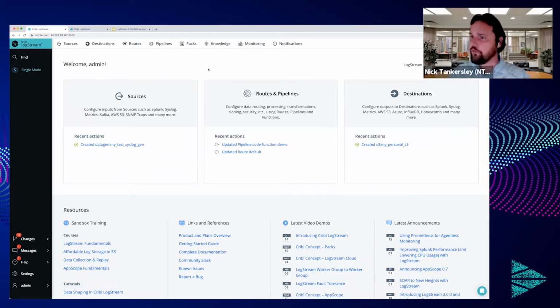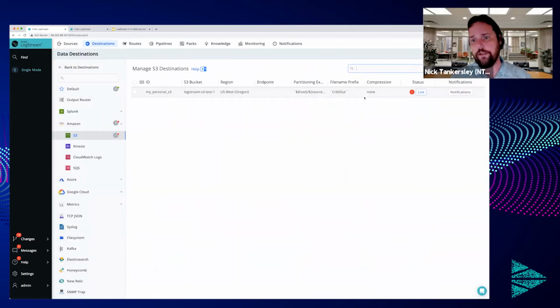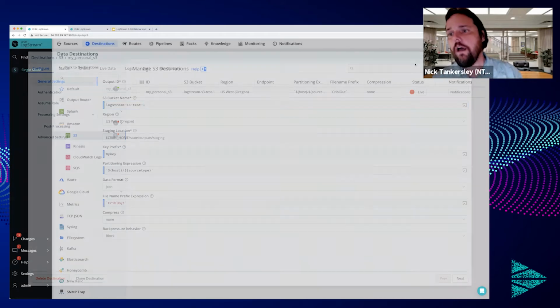So let's talk notifications. This is my little single instance server. I'm going to walk you through what we're going to look at. So I have a destination. That destination is an S3. That S3 is configured incorrectly. So basically the name is wrong. If I took that off, everything would be healthy.